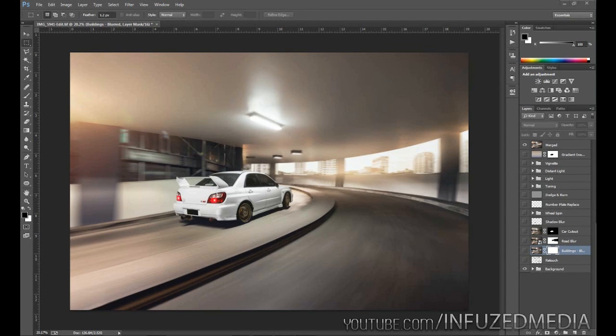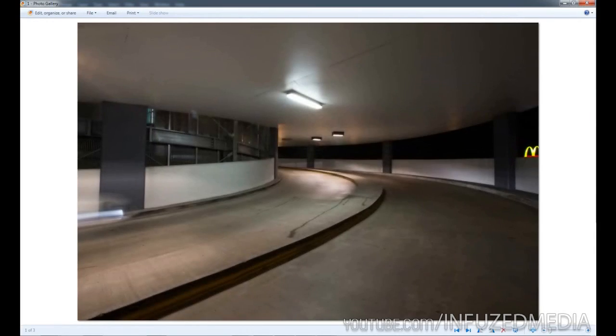Okay, so the first thing we're going to take a look at is the original files. If we open them up here, you can see this is the original background plate. Now this was not shot in a city and it wasn't shot in the daytime like the final image looks. This was actually shot in a car park ramp at nighttime, obviously, so there weren't as many cars. Now you can see this is the background plate.